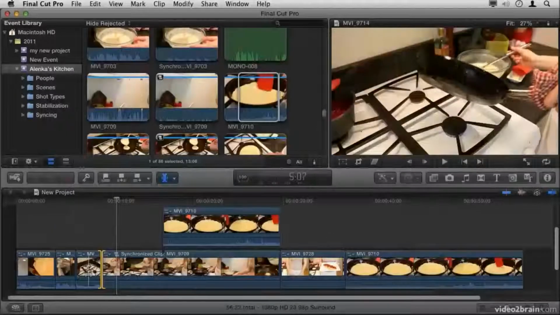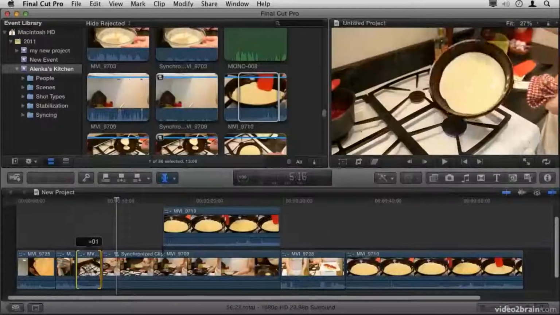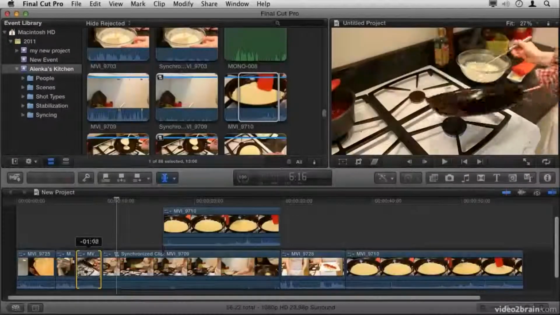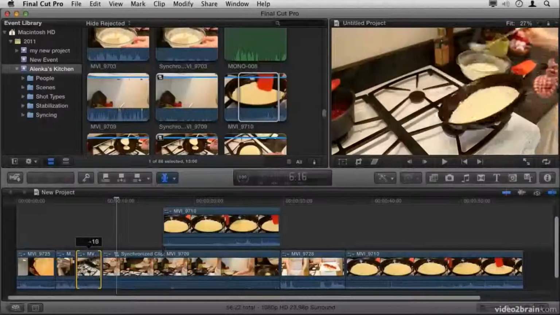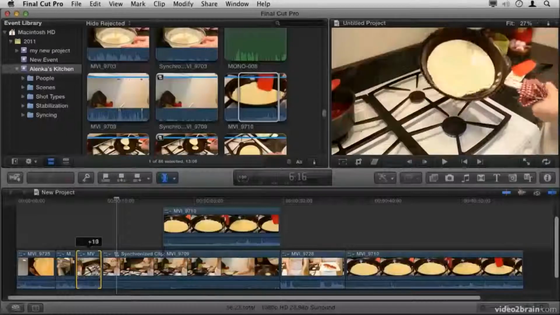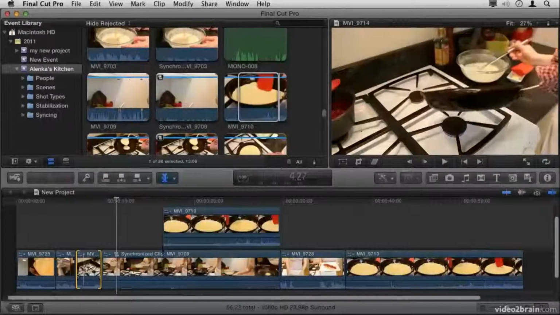You can also perform something called a slip edit, where if you click and drag on the clip itself, notice that the heads and tails don't change, meaning that the duration of the clip does not change. However, I'm changing what part of the media I'm seeing or utilizing in this project.